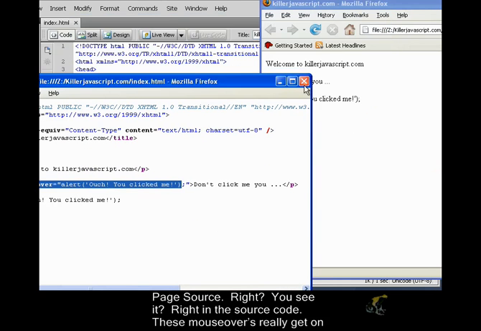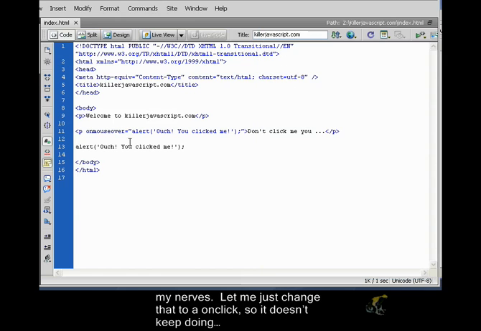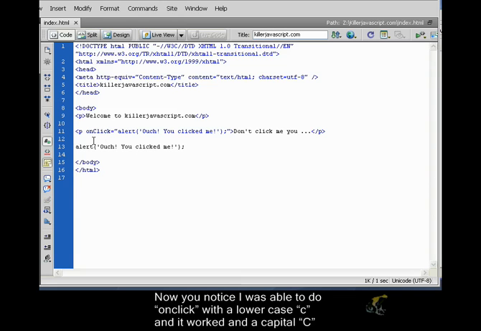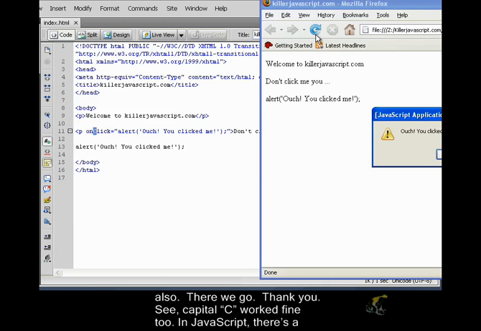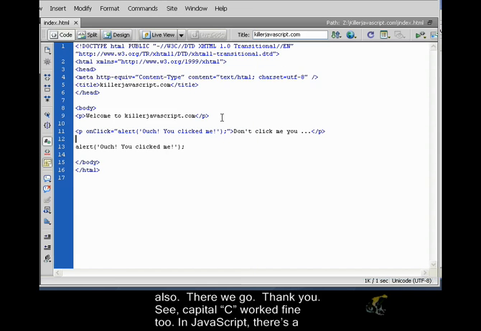Hey, these mouse overs are really getting on my nerves. Let me just change that to onclick so it doesn't keep doing that. Now you notice I was able to do onclick with a lowercase c and it worked, and a capital C also. There we go. See, capital C worked fine too.